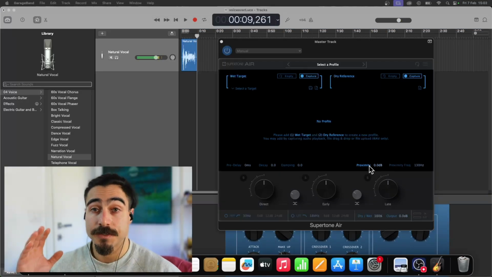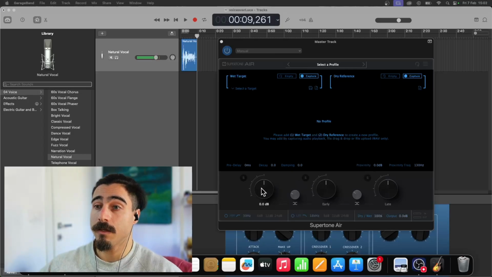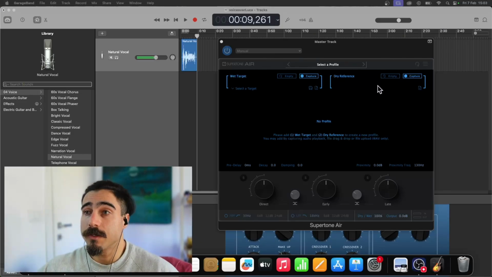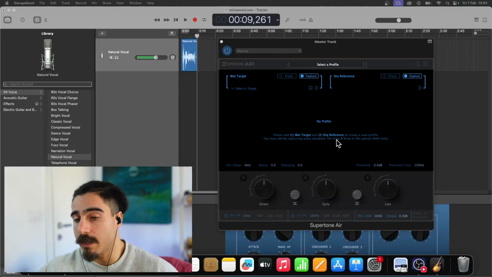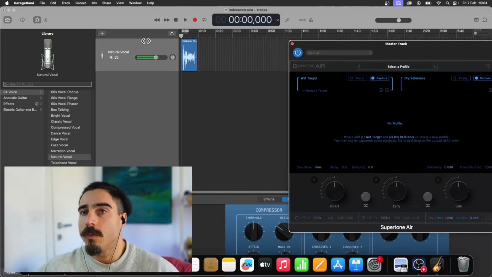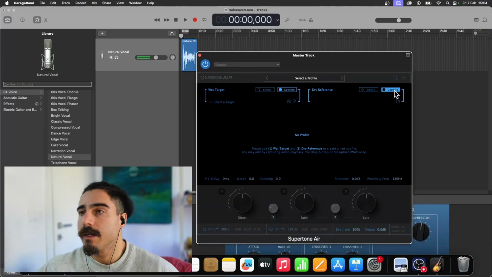Okay, so this is the plugin, and here we have the controls for the reflections that we want to have. So for this video, I'm just going to concentrate on the upper portion of the plugin, which is basically what captures the reverb in a certain recording and then applies it to something else. So now what we are going to do is basically capture the dry reference, and then we are going to capture the wet target, and boom, we basically have the profile for the recording.